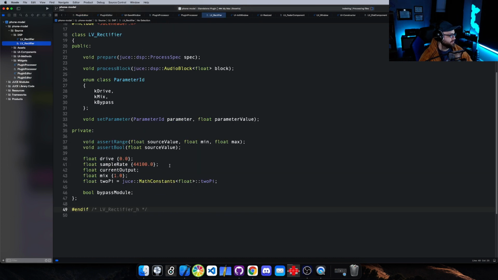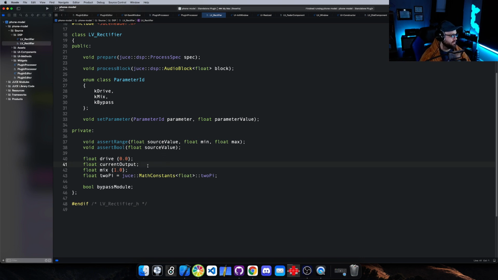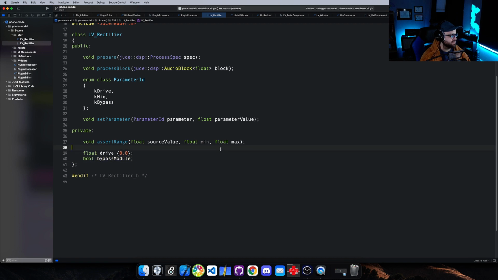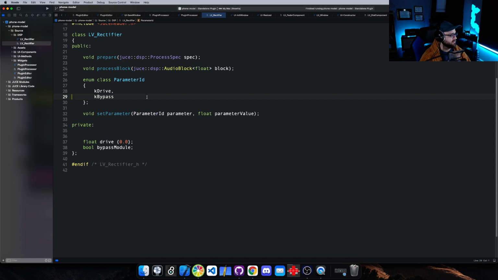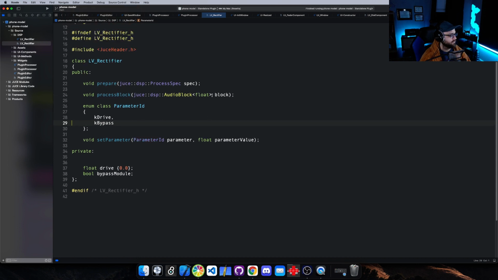So I don't think I need sample rate. Don't really need current output. I'm not going to use mix. Definitely not going to use this 2pi thing. I'm probably not even going to use these assertion things that I did. And that. Oh, I need a reference to the block. Oh, you know what? Processor spec. I wonder if that should be a reference too. Yes.